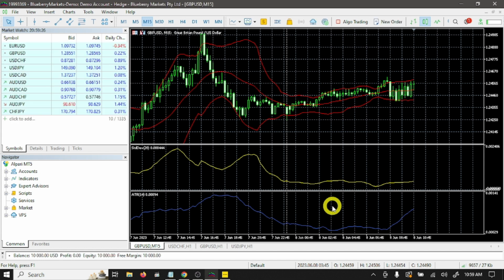Incoming mail. So in this way you can connect your trading account with MT5. Now you are ready to trade.